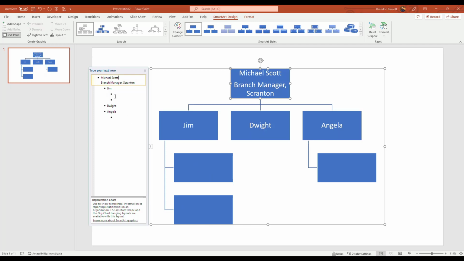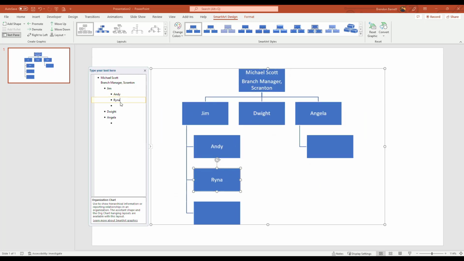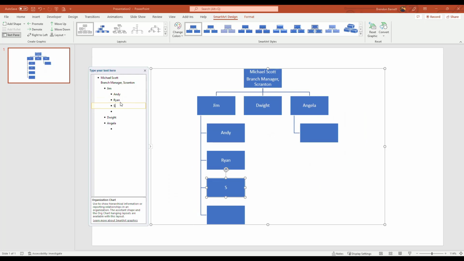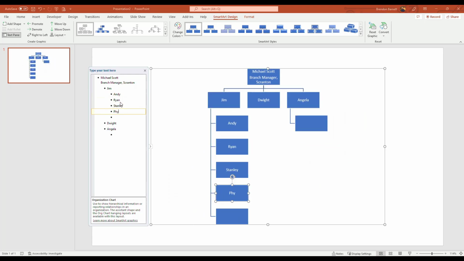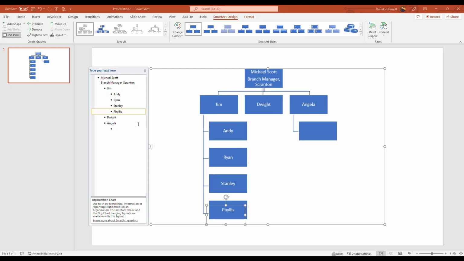Let's go ahead and continue filling out our structure. So let's start with Jim. Under Jim, we have sales team. We've got Andy. We've got Ryan, Stanley, Phyllis, and let's stop there.